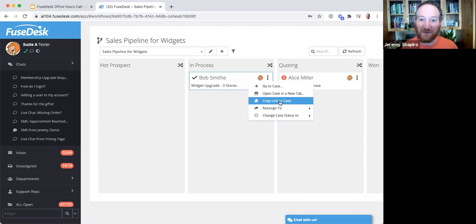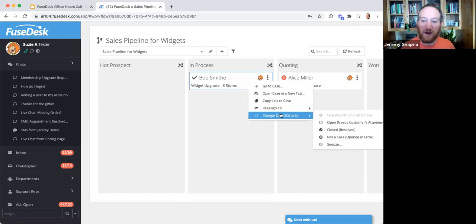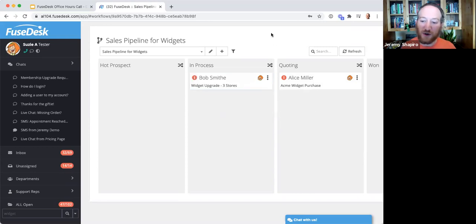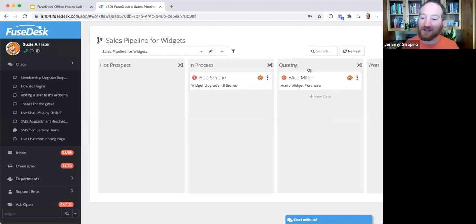Copy a link to the case if you're sharing this somewhere else, reassign the case, or change your case status from these different queues as you organize and move your cases around. There's also a little menu on the side here that, if you click it, opens the same thing, so you don't have to right click or shift click.